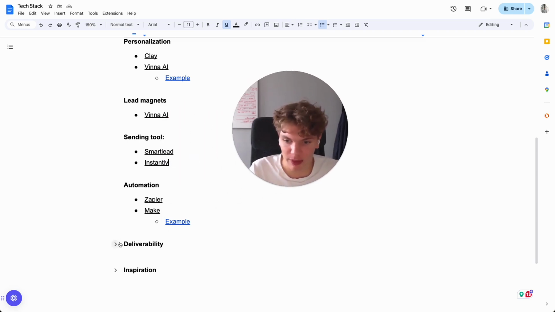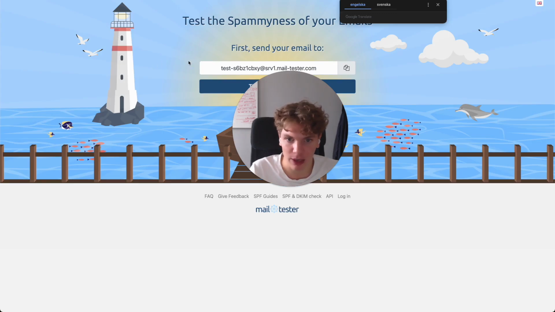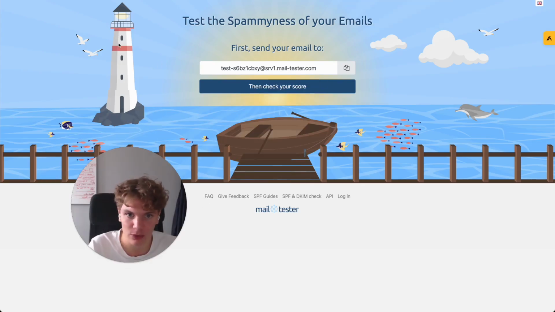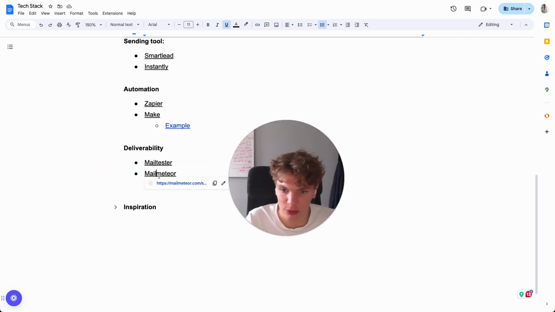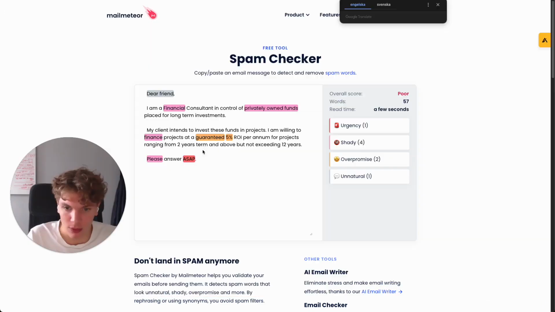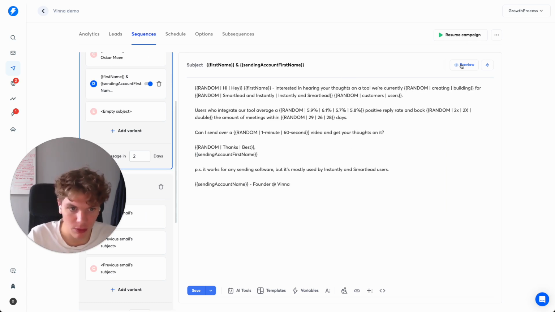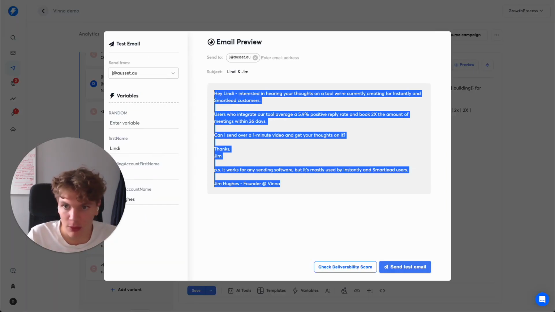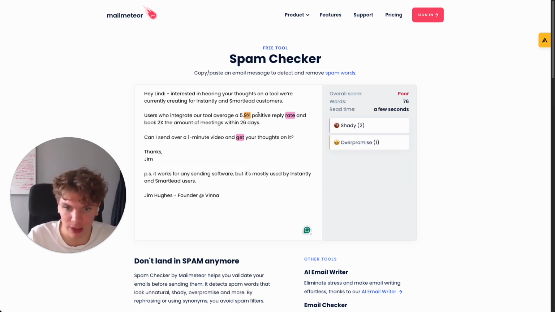Now, deliverability, the last one, I use Mail Tester to check my health score on email accounts to see if I'm landing in spam or in the inbox. And then I use Mail Meteor Spam Checker to remove spam words. So if I, for example, go here and then I go to this copy here and I do this, boom, and then I add it to this, then I will see all of these spam words that I'm using, and then I can try to get rid of them.